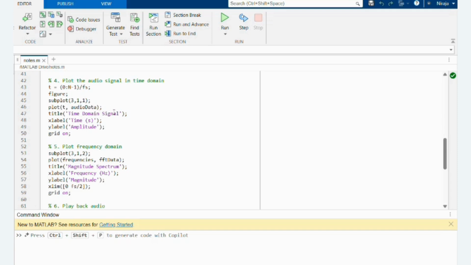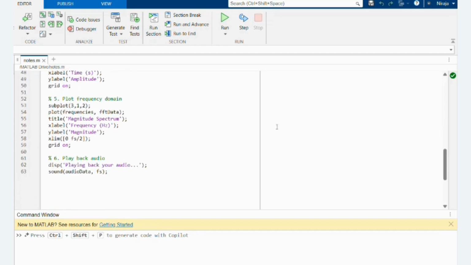Title time domain signal sets the title of the first plot. X label time in seconds labels the x-axis as time in seconds. Y label amplitude labels the y-axis as amplitude. Grid on adds a grid to the plot for better readability. The fifth section is about plotting the frequency domain.